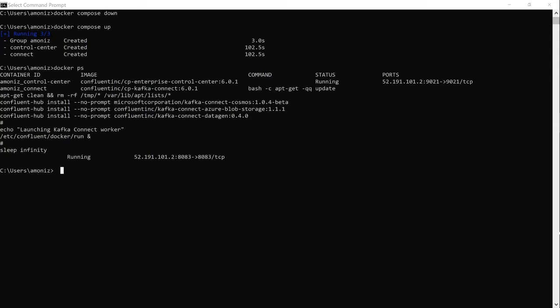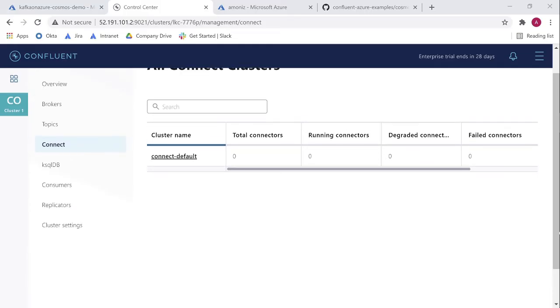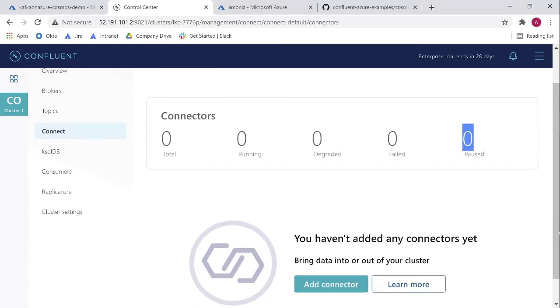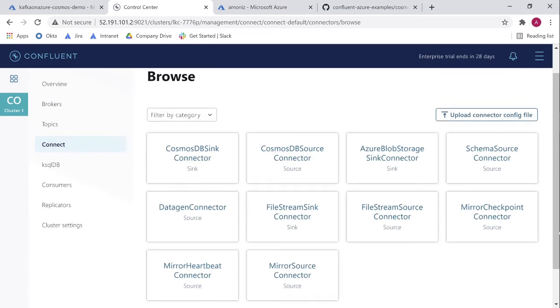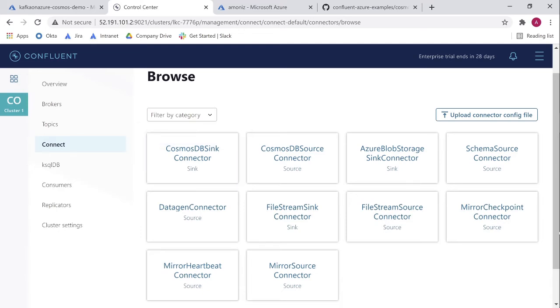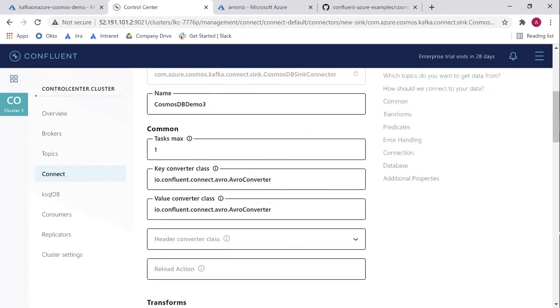Once our containers are up and running, we can access the Control Center via the IP address listed with port number 9021. Go ahead and drop that into a browser, and via the UI, access our Connect instance. Now, we can see the Cosmos DB sink connector tile here because we've already installed the libraries needed. If you don't see the sink connector tile, then what you most likely need to do is install the libraries on your Connect instance and, of course, restart Connect.